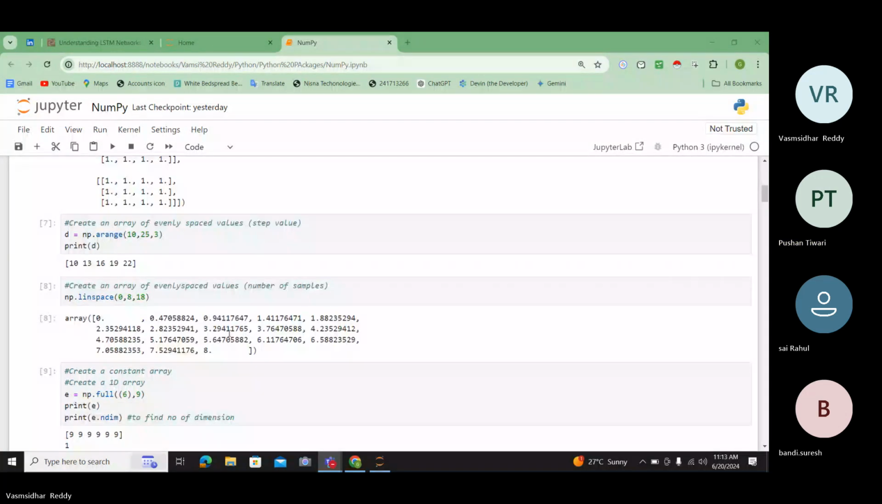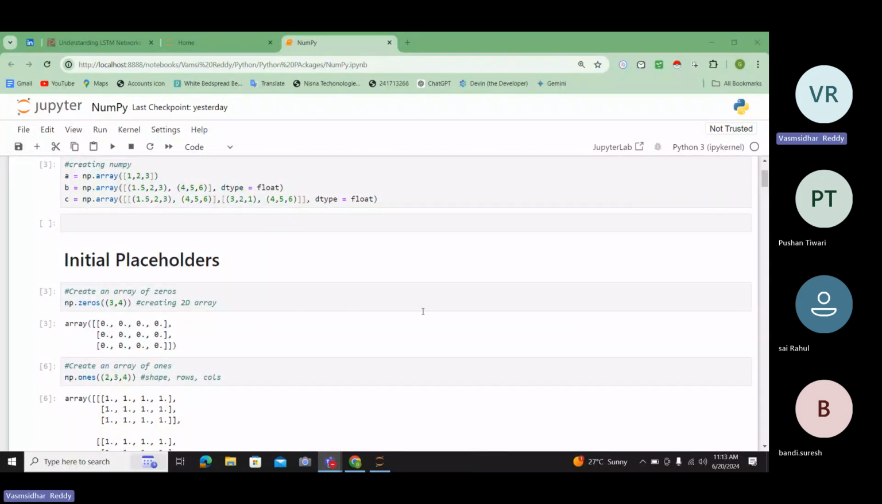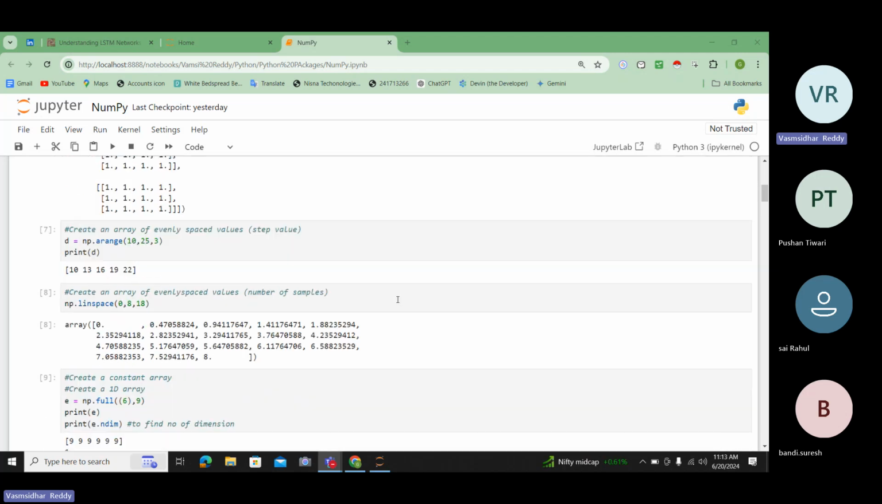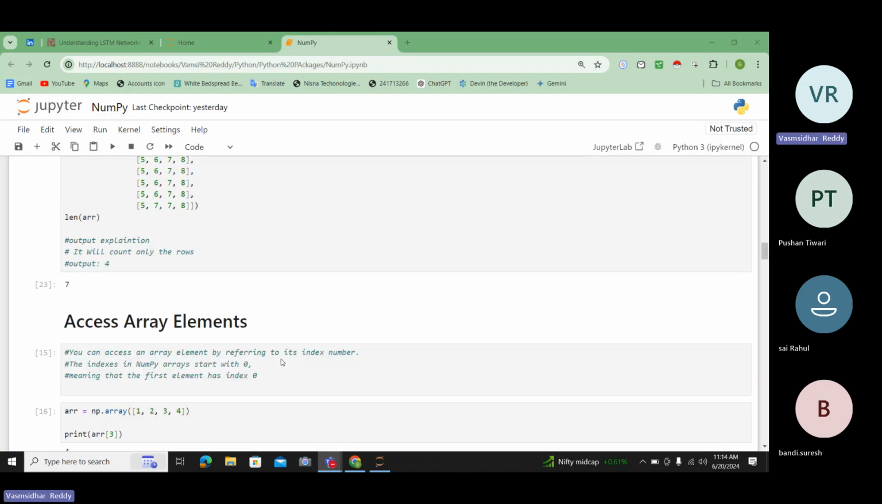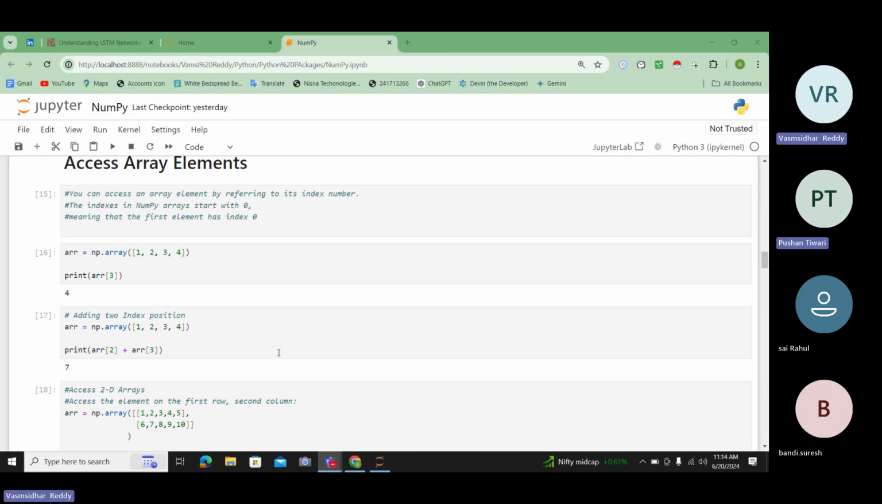Yes, you are audible. So yesterday we discussed a basic Python package, NumPy. Some of the basics we discussed were creating an array with zeros, creating an array with ones, and random number samples. We also created 1D, 2D and 3D arrays. So today we are moving towards somewhat intermediate levels, that is accessing array elements.